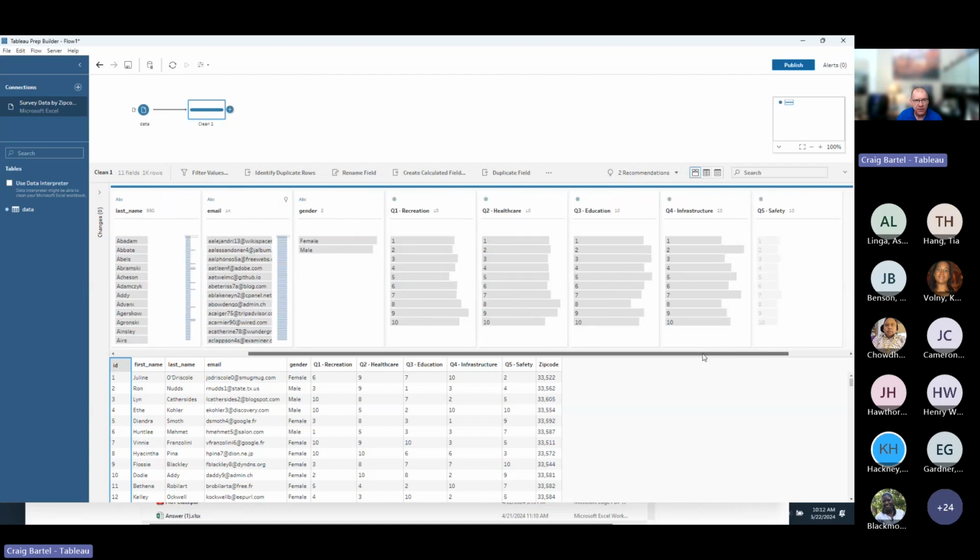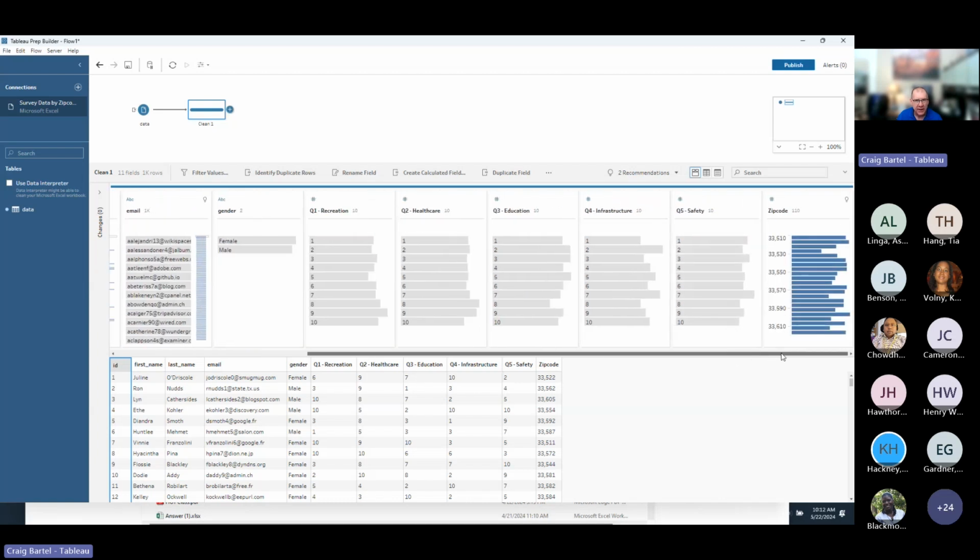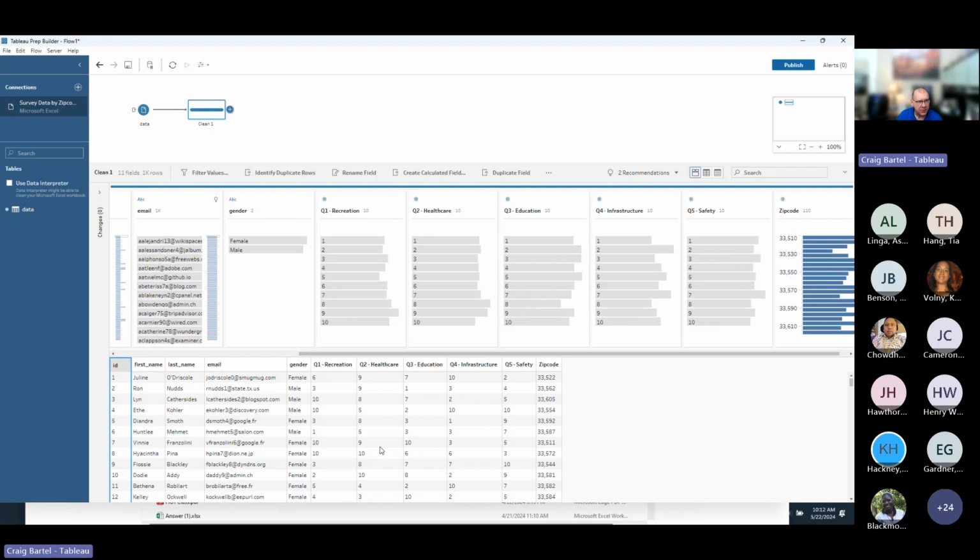So this is a great way to, first of all, get familiar with your data. We now see zip code here. You can see which zip codes responded more than others. And then down below here in the bottom section, you get the row level detail. So this is the actual data sitting in those rows.